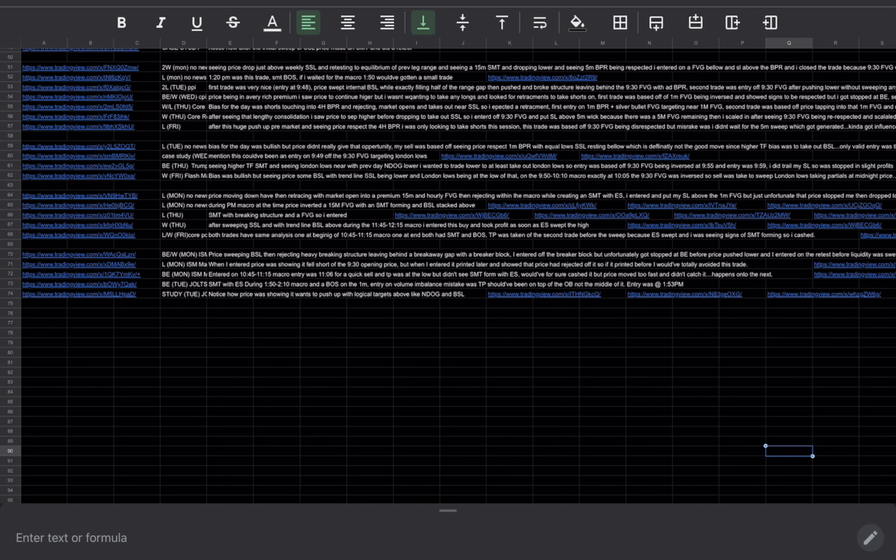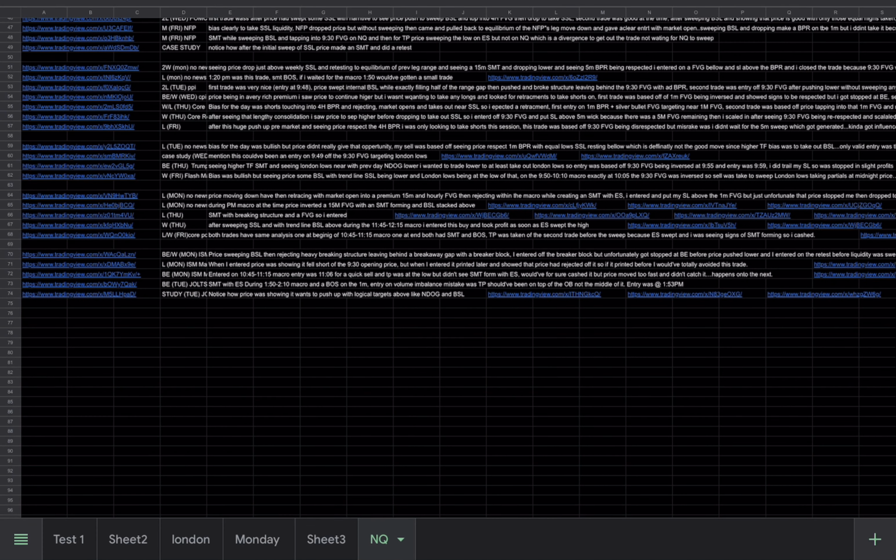You can use a pen and paper, whatever. But do what suits you. This is how I do it. I use sheets. You can have multiple sheets, one for emotions, one for trades, and then one whatever. Do your thing. But this is an idea of how I do it.